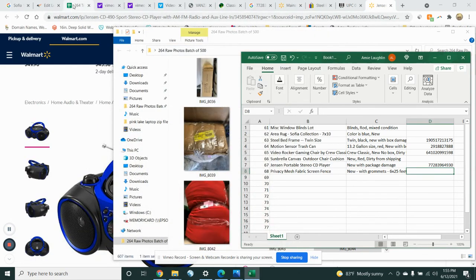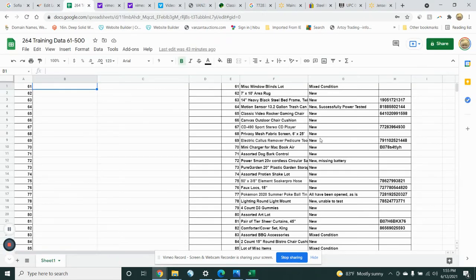All right, so first of all, I'm going to look in my Google Sheets. They wrote privacy mesh fabric screen, 6 feet by 25 feet. They wrote that it was new. On the little CD, so they wrote the stereo description a little bit differently than I would have, but again, they wrote new.